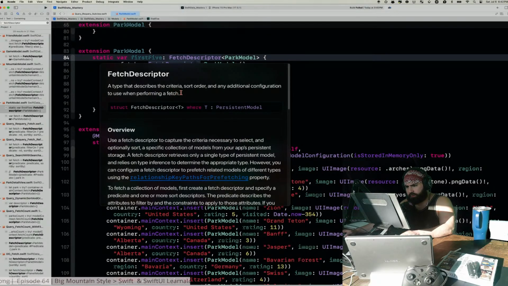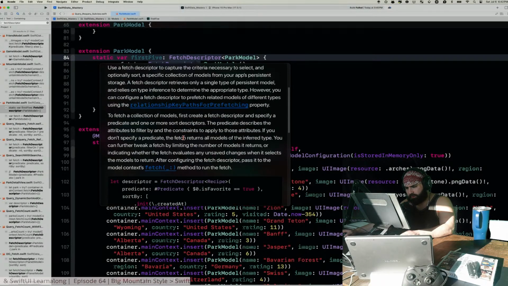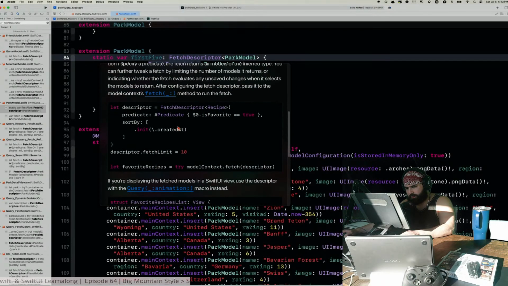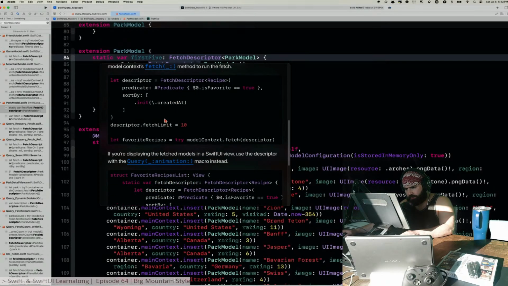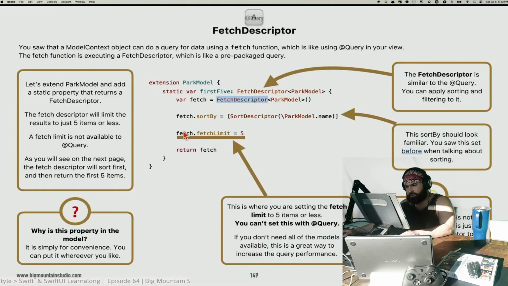A type that describes the criteria, sort order, and any additional configuration to use when performing a fetch. Oh, so this is not a fetch itself. Hence the name, so okay, that makes sense. So where is the function proper? What do they mean by static?